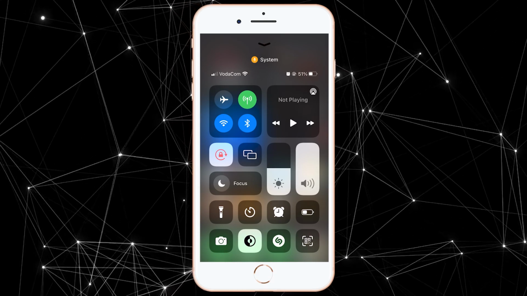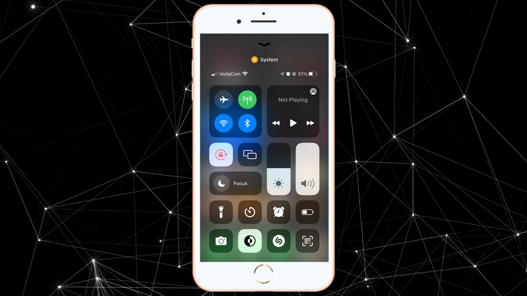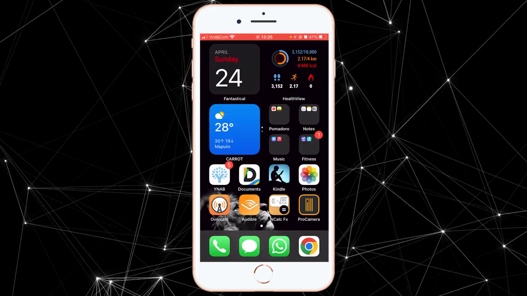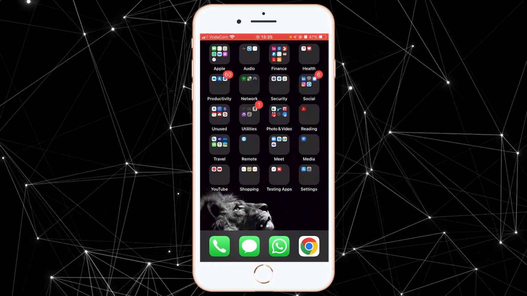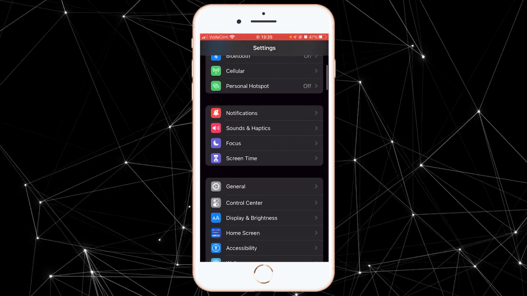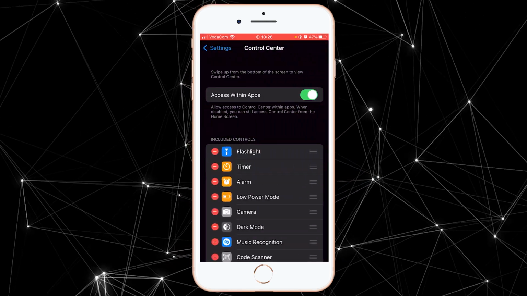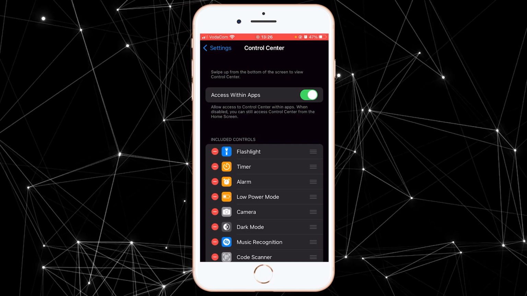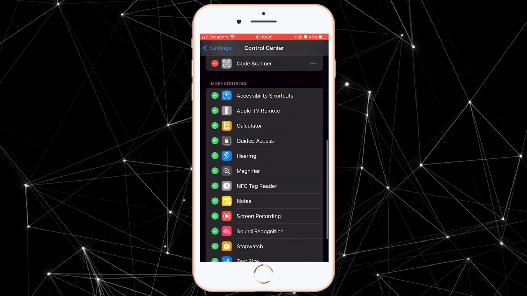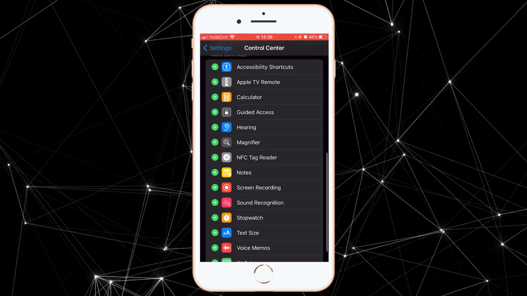In my case, as you can see, I don't have here the screen recorder control. So let's add it. Go to your iPhone settings. Scroll down until you find Control Center. Tap on it. Here you have included controls at the top, and scroll down, and down here you have more controls. Under more controls, look for screen recording.